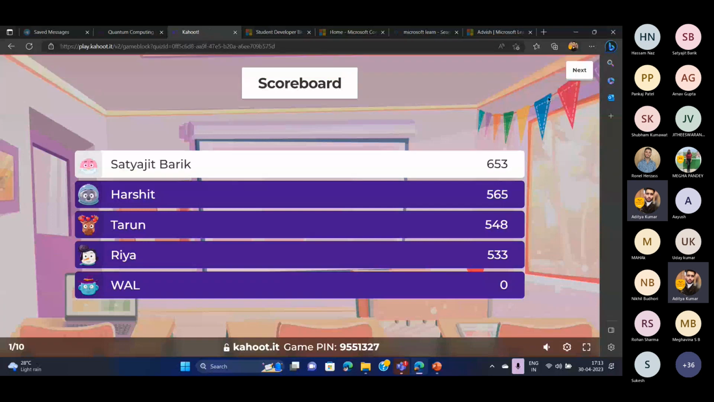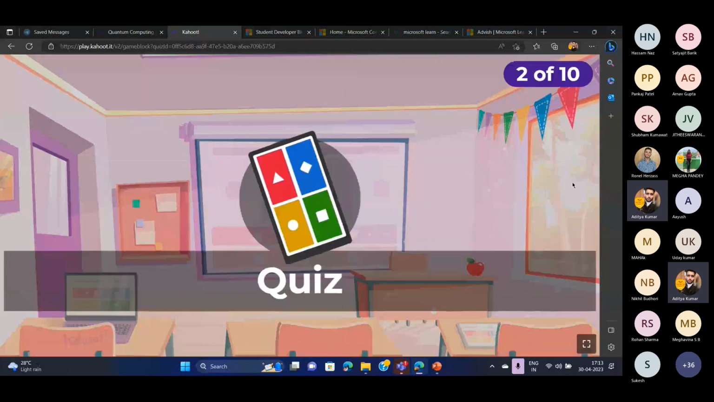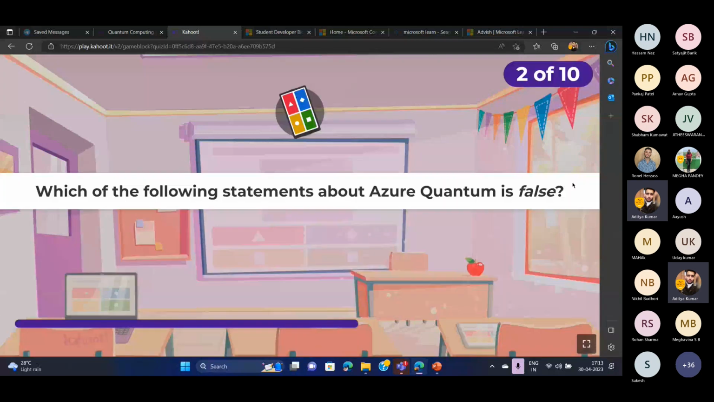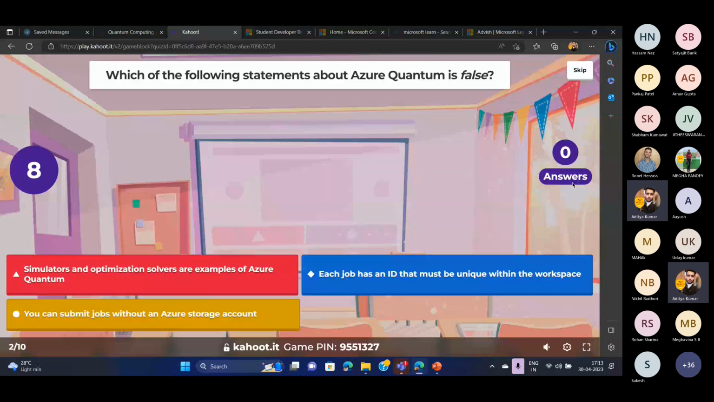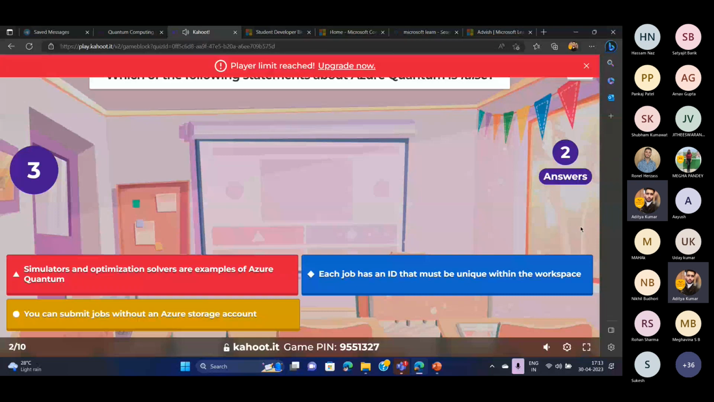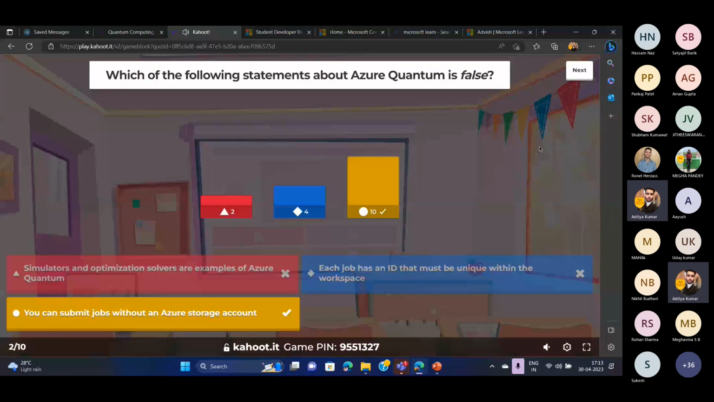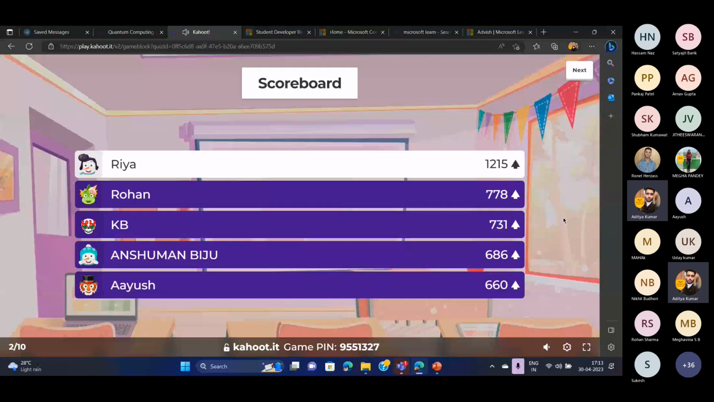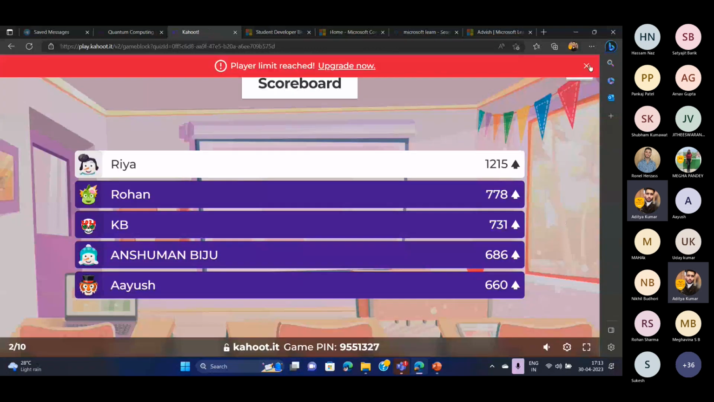So the second question is on your screen. You can just select one right option. Okay, so I got 10 correct options, which is good. So let's move to the next question, leaderboard. So now Ria is on top. Okay, I don't know why player limit is reached. We will see afterwards. Okay, so here is the third question on your screen.